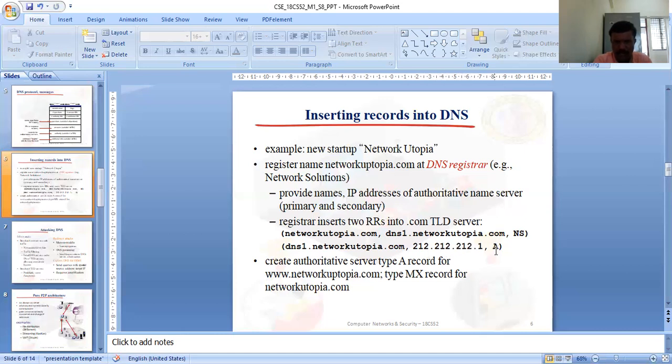They create authoritative servers with type A records. A indicates the authoritative server type, for www.networkethiopia.com. There is also a mail server MX record for networkethiopia.com. So this is how records are inserted into the domain name system.